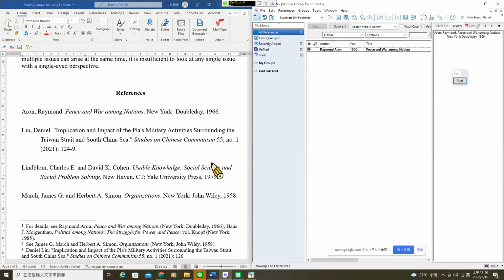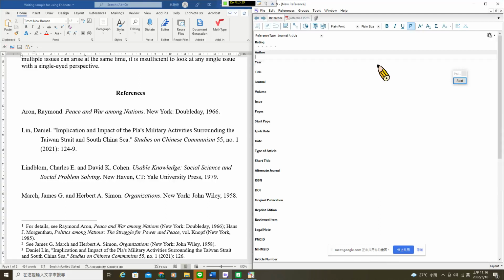Okay, so if we want to enter this one, this is a journal article, and again we use Control N, Control N to have another one. So let's say here Daniel Lin is the author. Daniel Lin.